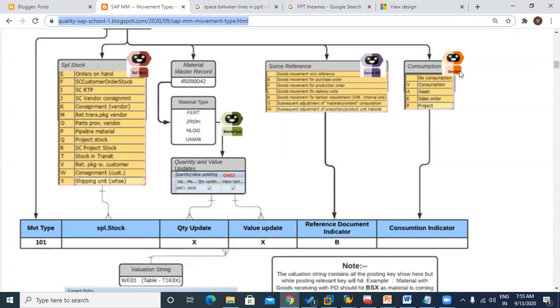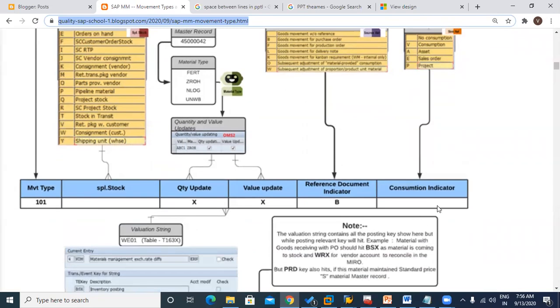And the fourth robo, what is it doing? You will see the consumption, where you are going to consume. Actually, we are not consuming anywhere. We wanted a stockable material. There is a valuation class, and we have not given any account assignment, or we are not taking it for any cost center or any other consumption account. So that means the stock is going to be stocked there. This means it's blank. There's no value, so therefore the consumption indicator is going to be blank here.